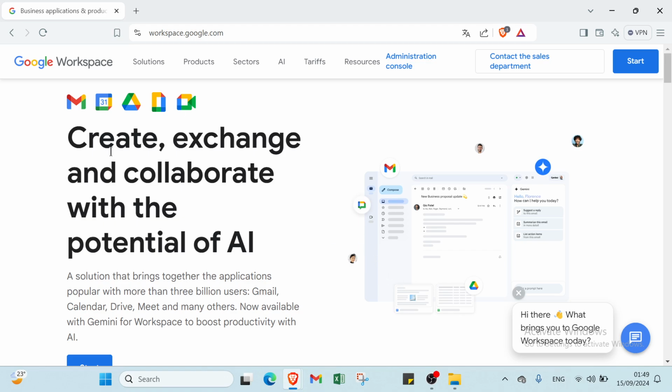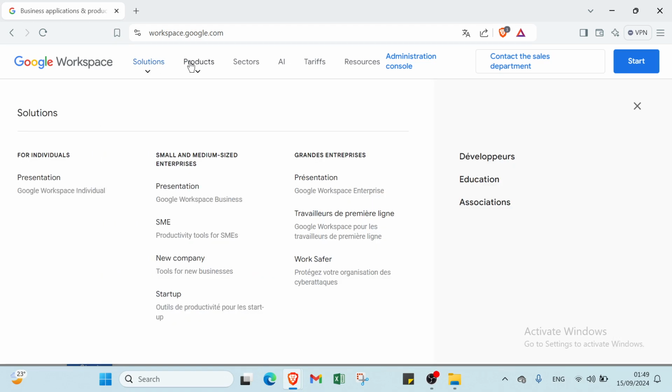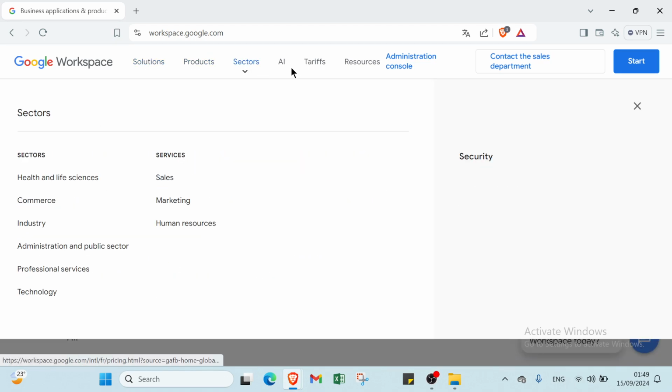Also, we have other options here like solutions, products, and sectors. We have AI, tariffs, resources, the admin console, and contact the sales department.